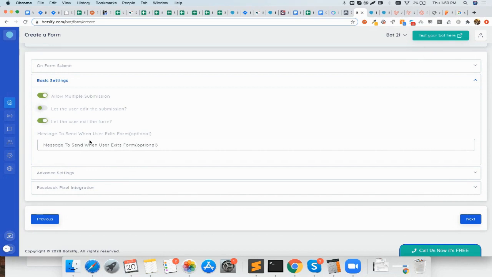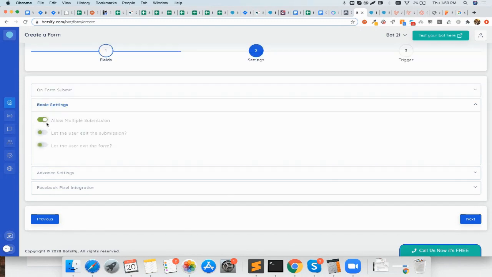Moving to basic settings, where you can define what is the message that you want to send once the user exits the form. By exiting, we mean when the user leaves the conversational form in the middle of the conversation. But let's turn this on so you do not let the user exit the form in the middle of the data collection. Here, you can choose whether you want to allow multiple submissions per user or not, or let the user edit the form submission or not.